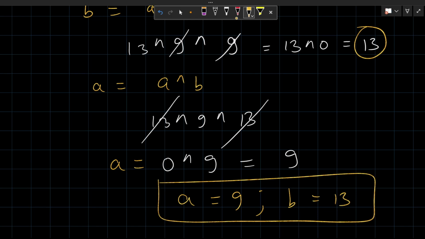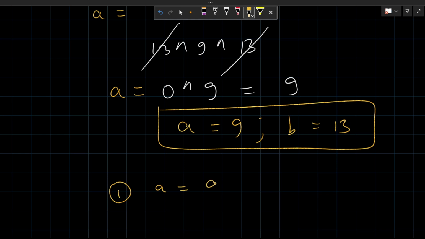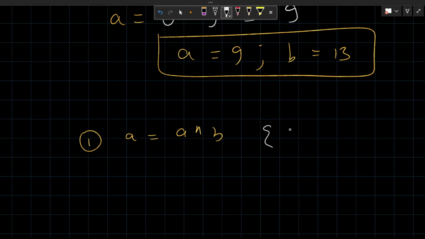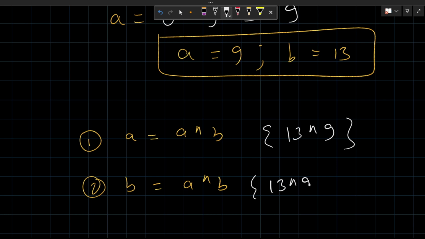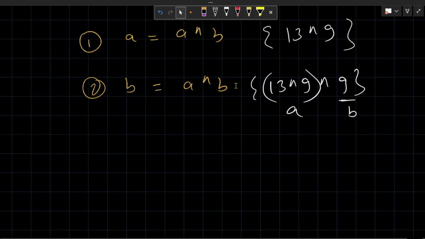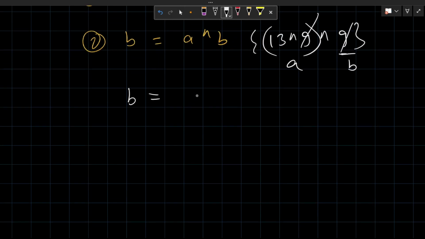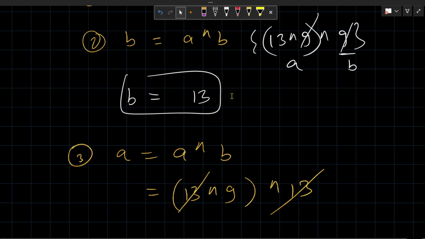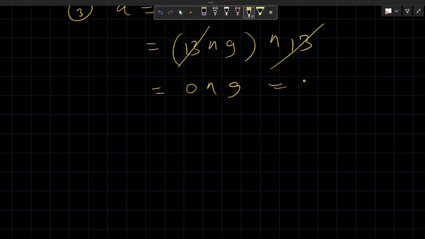What we did is, the first step was a equal to a XOR b, which gives 13 XOR 9. The second step was b equal to a XOR b, which gives 13 XOR 9 XOR 9 because the value of b was 9, so the 9s get cancelled out and b is 13. The third step was a equal to a XOR b, which is 13 XOR 9 XOR 13, so the 13s get cancelled out and you get 0 XOR 9, which is 9.